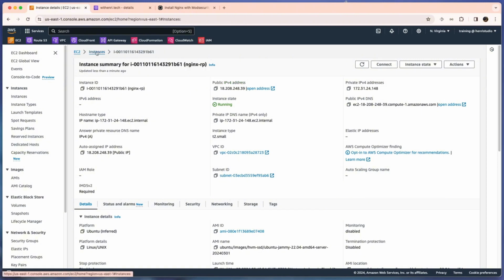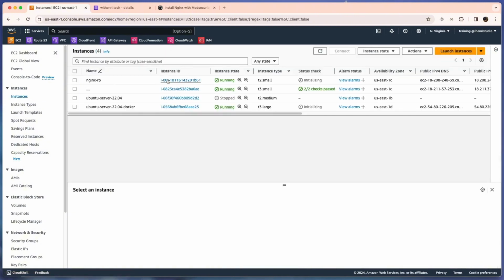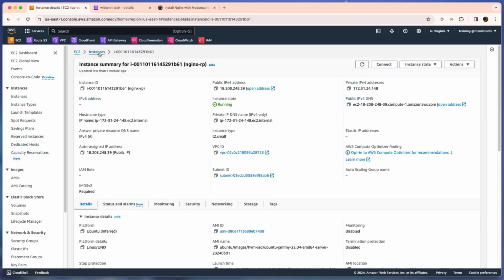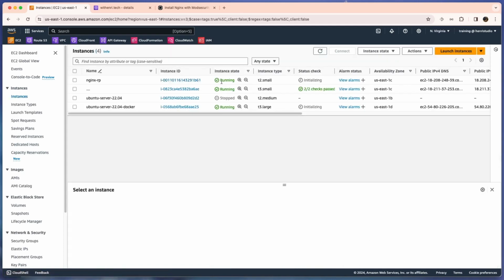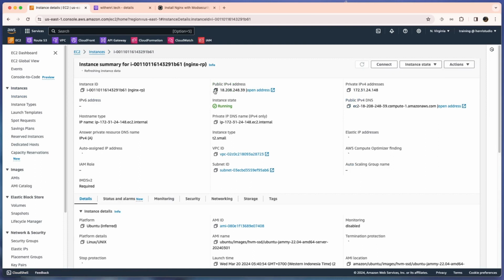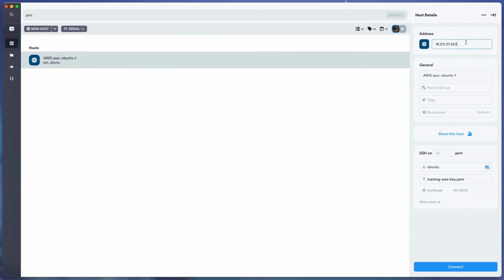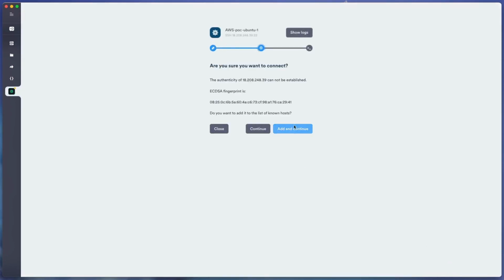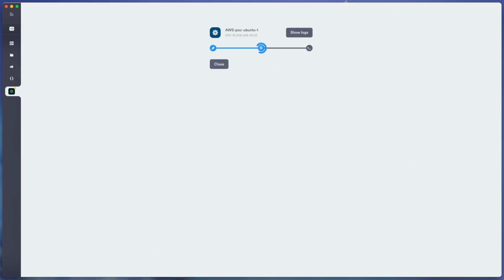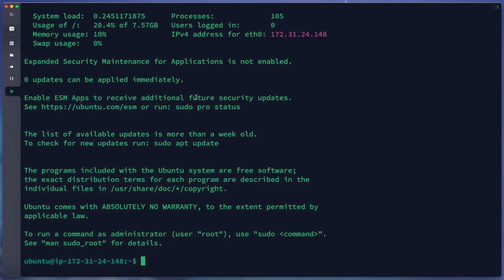Now we go back to our instance. We will check the status again. It's running. We copy the public IP and we go to the terminal. We use Termius as SSH client. Username Ubuntu with our key. Add and continue. Okay, we have connected to our server.